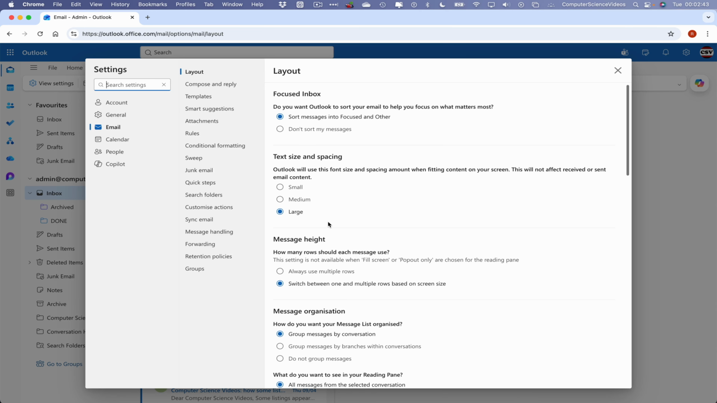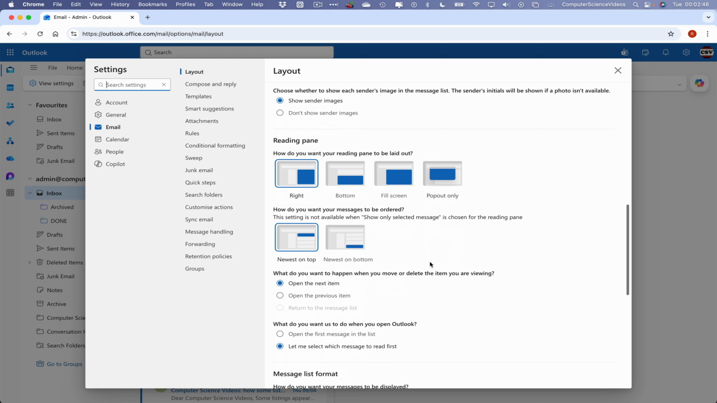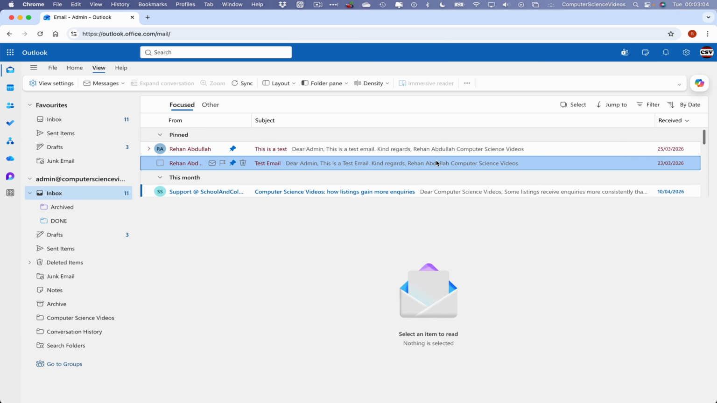We want to now go to Layout and scroll to where it says Reading Pane. How would you like your reading pane to be laid out? At the moment, we have every email on the right. Let's now click on bottom, click on save to now have every email visible on the bottom.